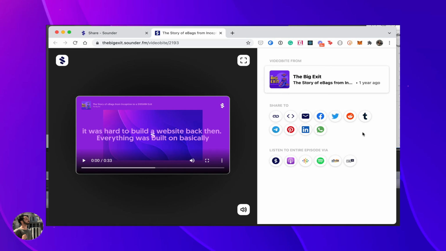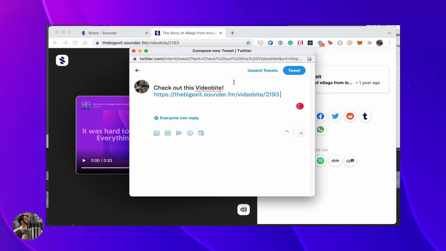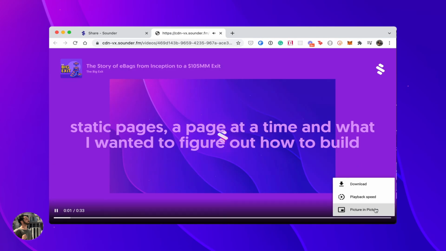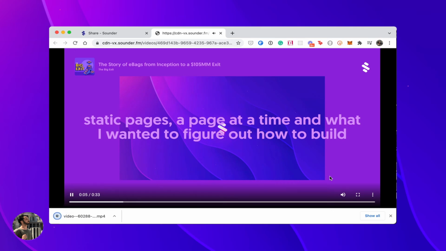Finally, you and your audience can easily reshare the Videobite to any of the social media platforms we have integrated. Click the button. In my case, I sincerely love Twitter. I'll share this Videobite there. If you wish to share the Videobite to Instagram or TikTok, you'll first need to click download video and upload it that way. Sorry, once these platforms allow us an easier way, we'll make sure to add those too.